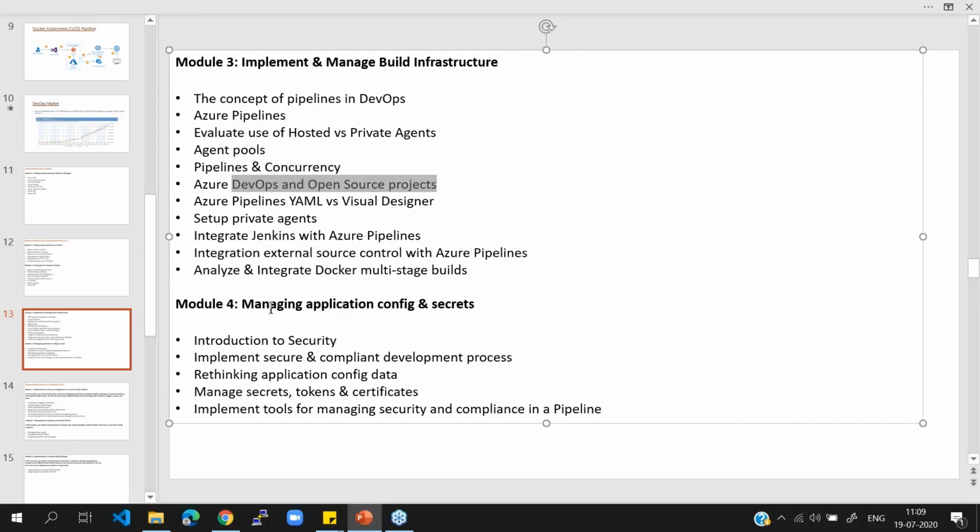The next one is managing all the secrets, because this is one of the key factors. You will have a contributor, and based on that, you can create some certificates and manage all the token secrets. We'll see how to do that in real time.